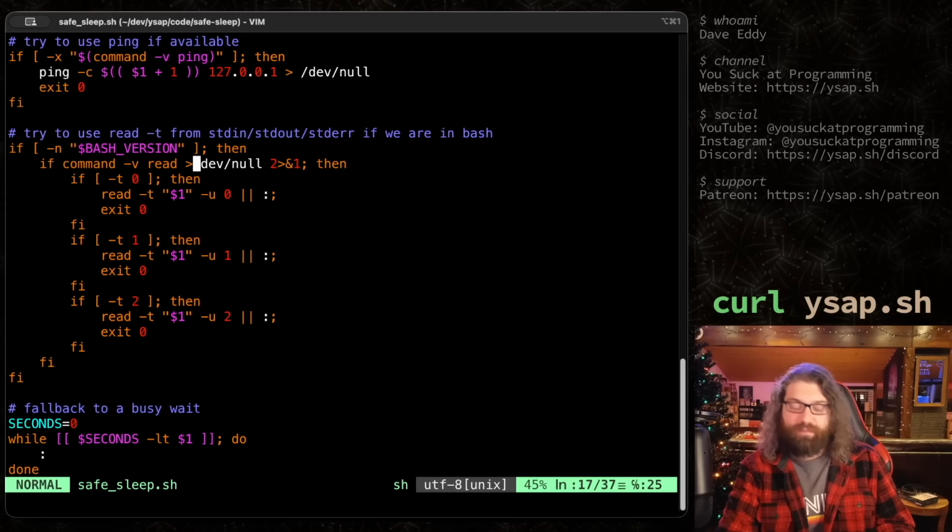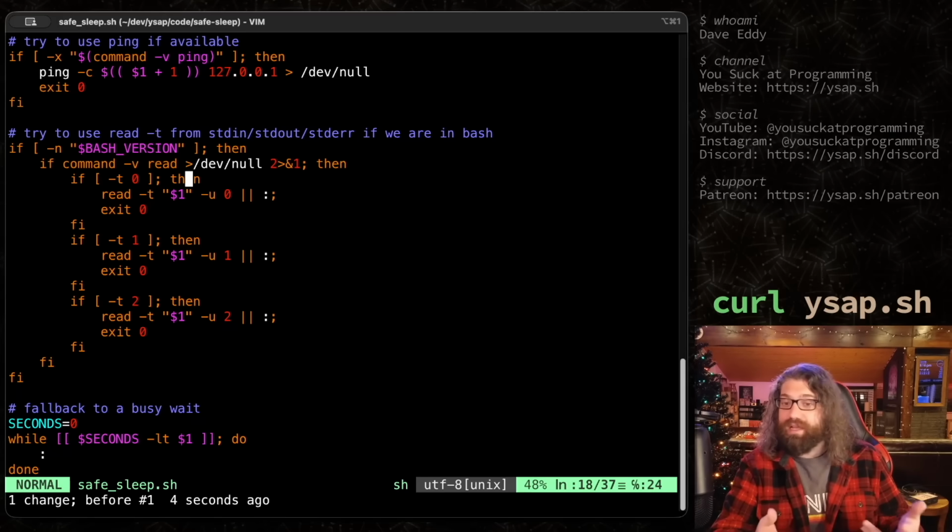Again, if we already determined we're in bash, we could probably just do this syntax, which will throw everything out to dev null. But using this old syntax probably makes it work on really, really old versions of bash. Again, without knowing what version of bash they're targeting, I don't know how explicit we need to be. I don't know how defensive we need to be when we program.